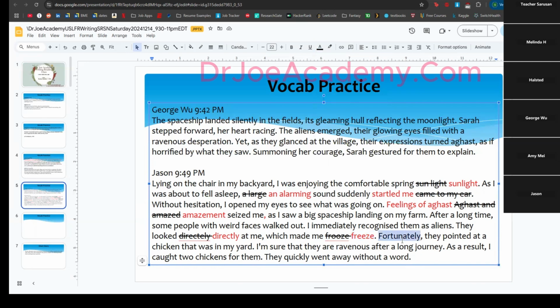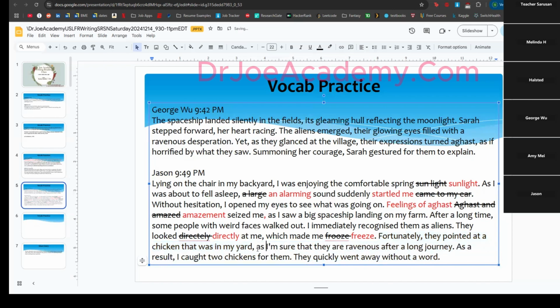All right, so these last couple of sentences, they're all very similar to one another, and they're all fairly short, like fairly simple formatted. So the reason I bring this up is that you can probably combine them to form a complex sentence or a compound complex sentence, something along those lines. So we can say, fortunately, they pointed at a chicken in my yard, comma, as I'm sure that they are ravenous after a long journey. Yep, sounds good.